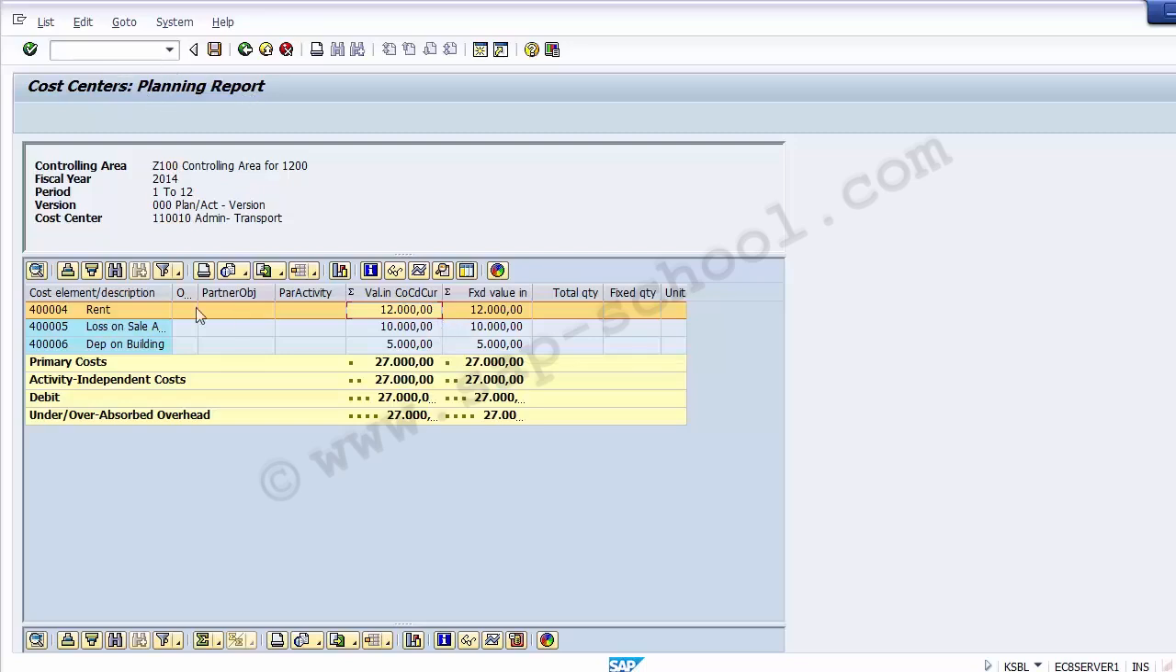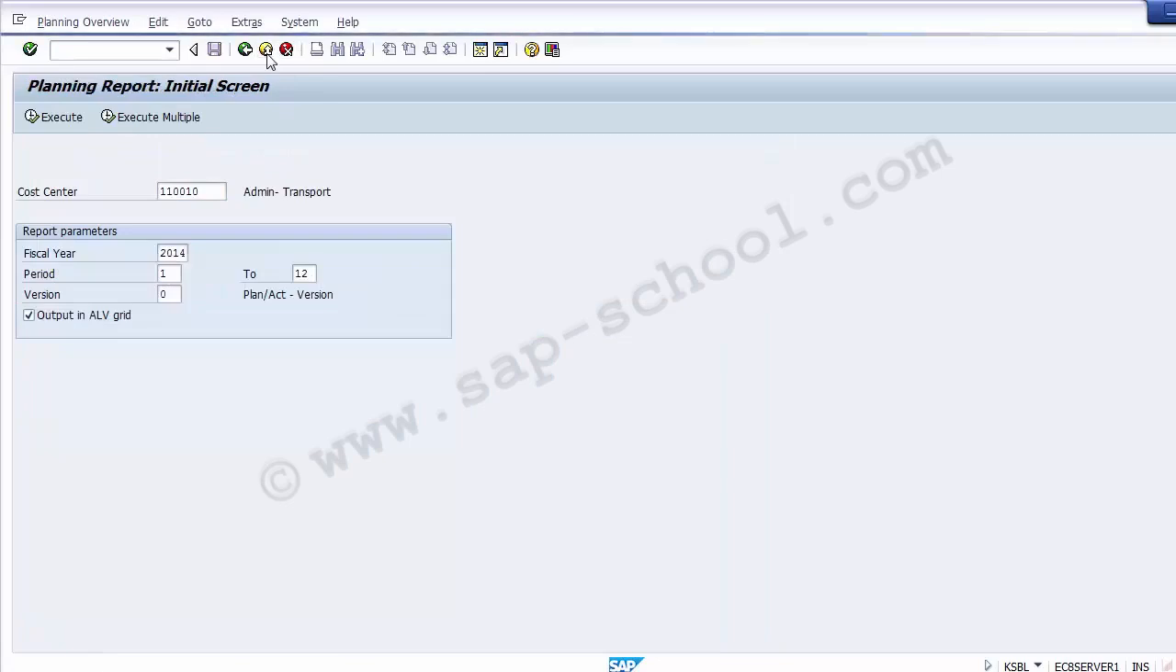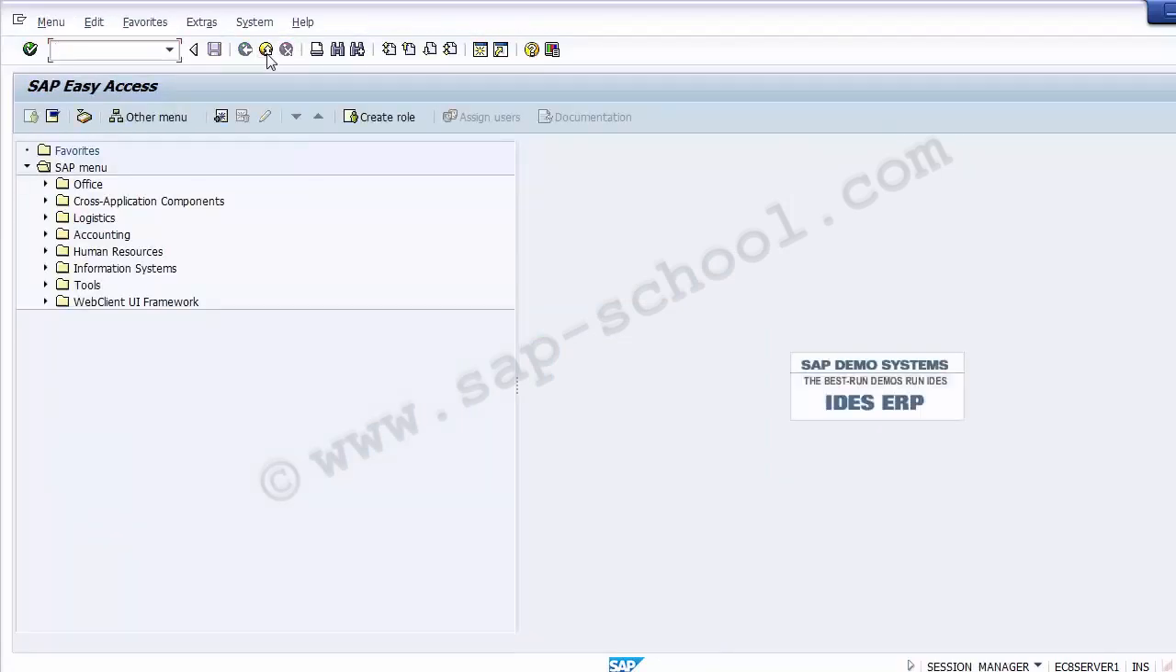So the plan value for cost element rent is $12,000. Loss on sale of assets is $10,000. Then depreciation on building is $5,000. The total primary cost planning is $27,000 as on the screen. So this is used for the planning overview, which will give you all the planning overview with respect to one particular cost center. One particular cost center can have a number of different cost elements, that is, you can plan for different expenses within the cost center. That is what the detail has been provided. Now we can move to the next report.